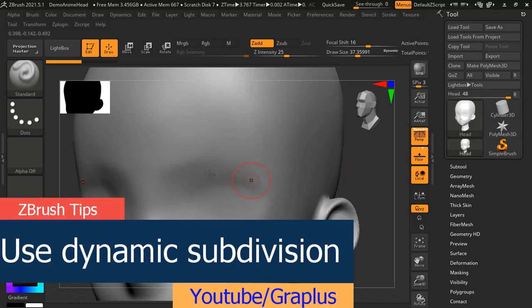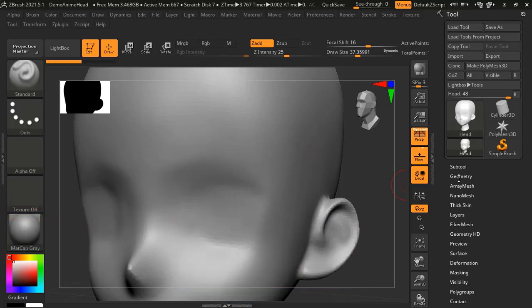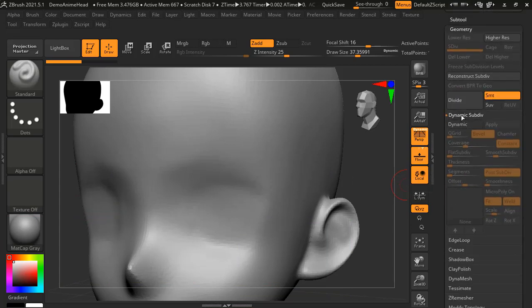Use Dynamic Subdivision to smooth out the mesh without adding extra polygons to it. It can be useful when working on a low poly mesh or with Subtool to view the model at a higher polygon density, but with the brush still working on a lower resolution base mesh.